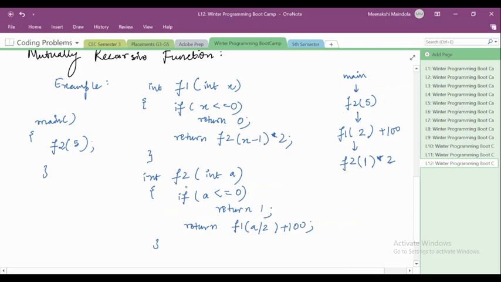Once you call this f2 again with the value 1 as the argument, check this condition. The condition comes out to be false. So what do you do? When the condition is false, you simply return this. So make another function call, which is f1, and this time you do 1 divided by 2, which results in 0. Okay, so you call this f1 with 0, plus 100.